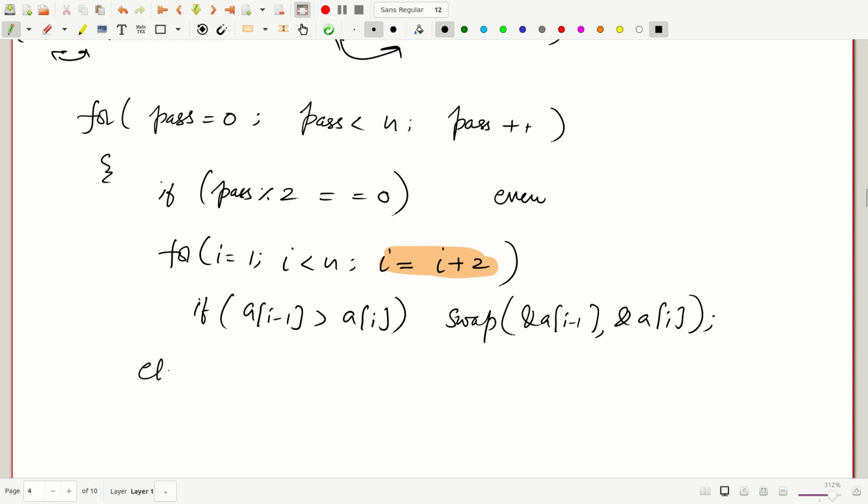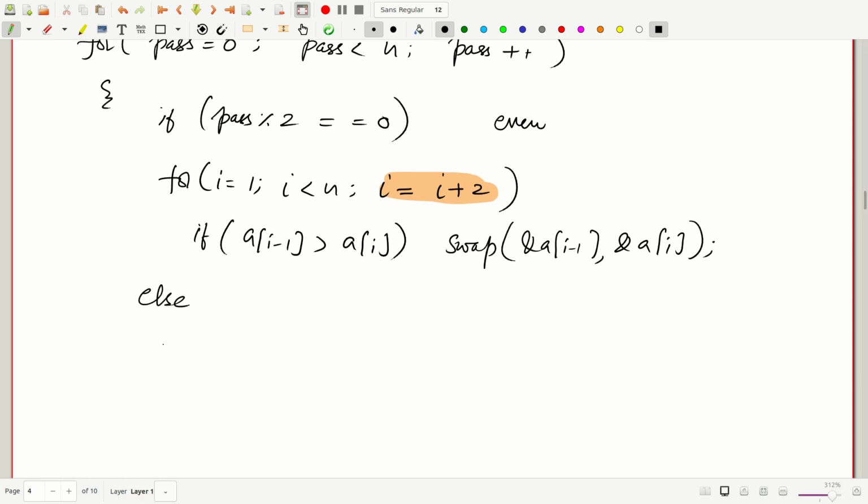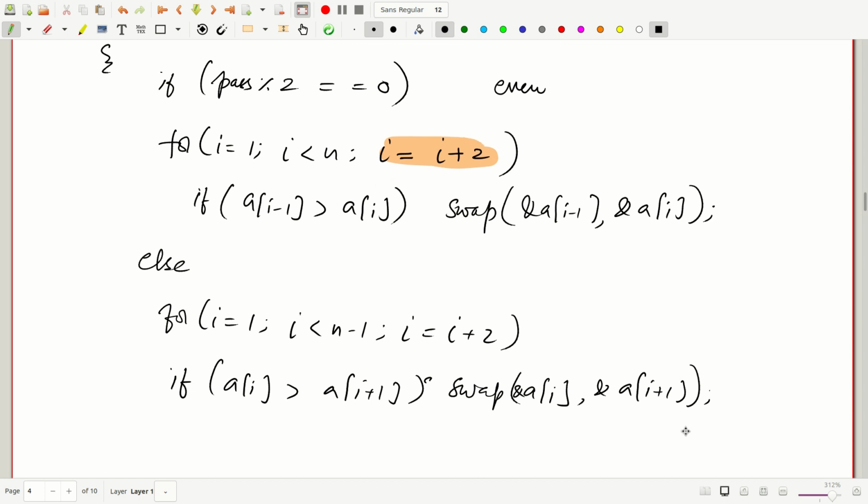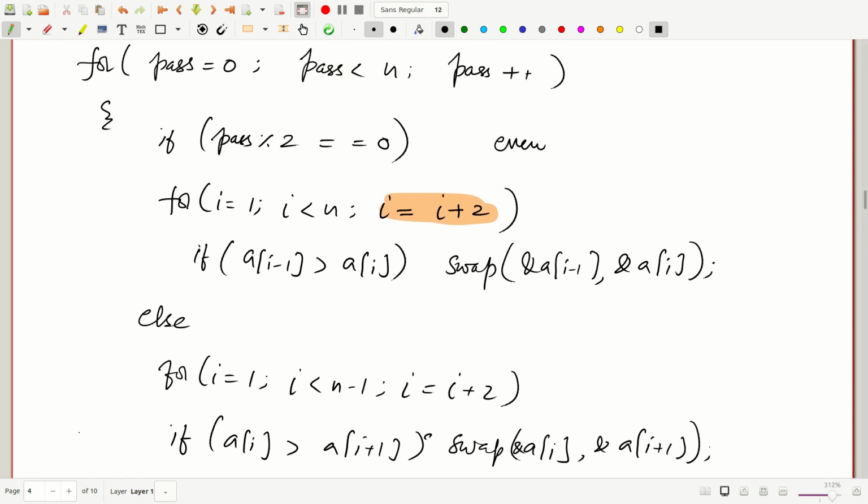That means if it is an odd pass, then you are still going to loop for i equals 1, i less than n minus 1, i equals i plus 2, and you're going to look to your right. If a of i is greater than a of i plus 1, then you're going to swap ampersand a of i and ampersand a of i plus 1. Okay, so you're going to swap these two. So that's basically your simple algorithm for odd even transposition sort.